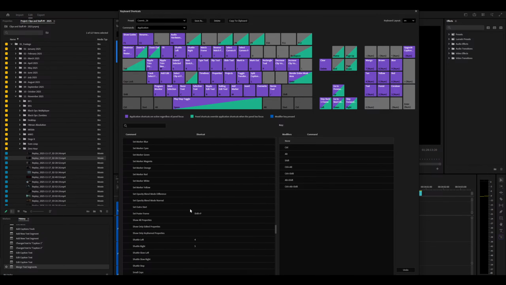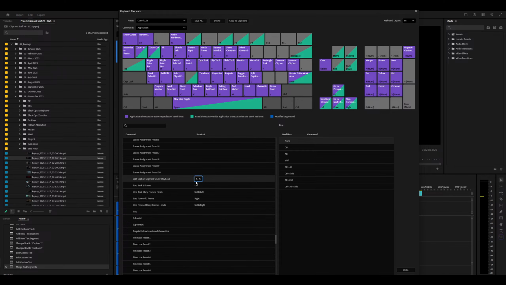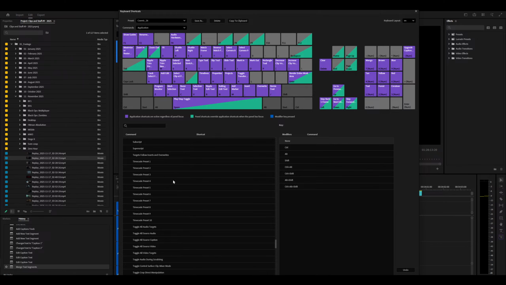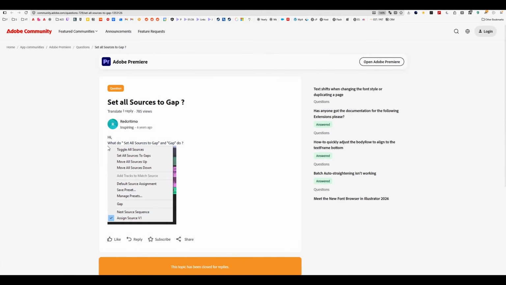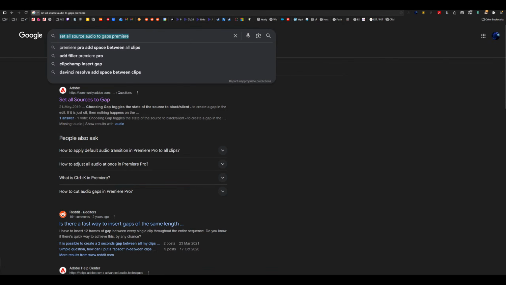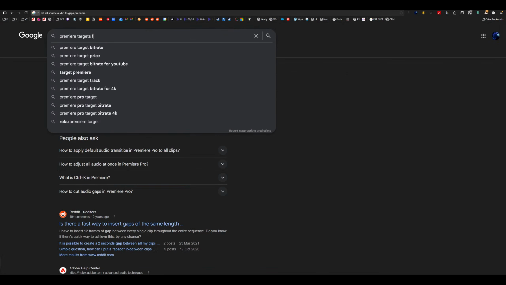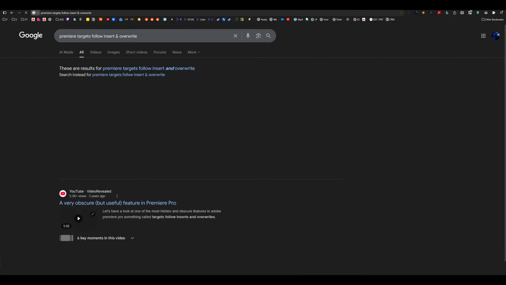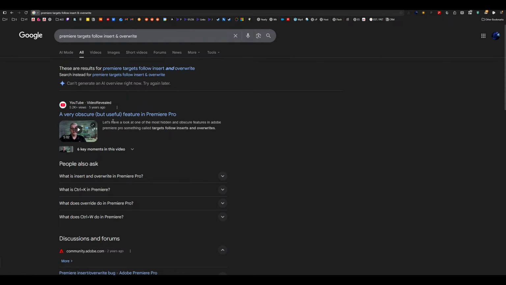Wait, where were we? We were on something called split caption. Yeah, you don't need that. Step back one frame. Yeah, that's useful. That's pretty useful. Subscript, superscript, never use that. Targets follow inserts and overwrites. I need to Google what that is. Premiere, targets, follow, insert, and overwrite. A very obscure but useful feature. Okay, let's hear what Colin has to say about it.